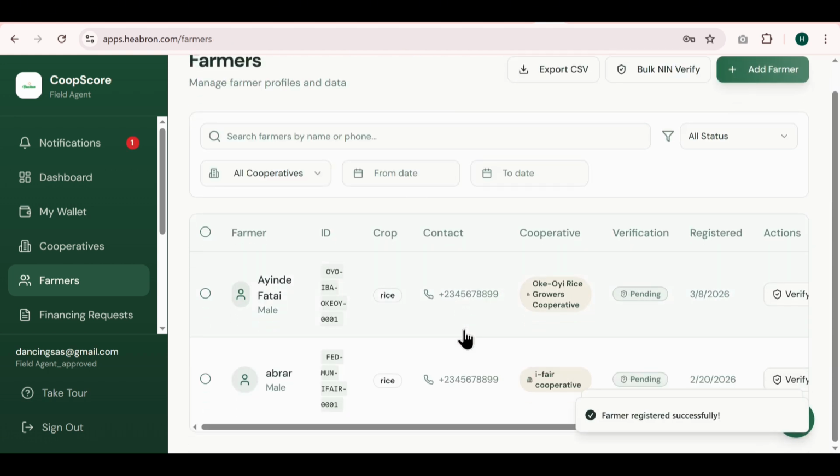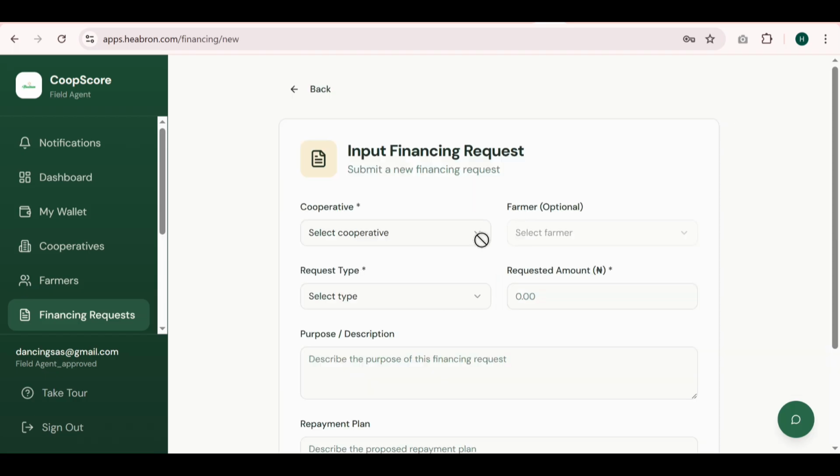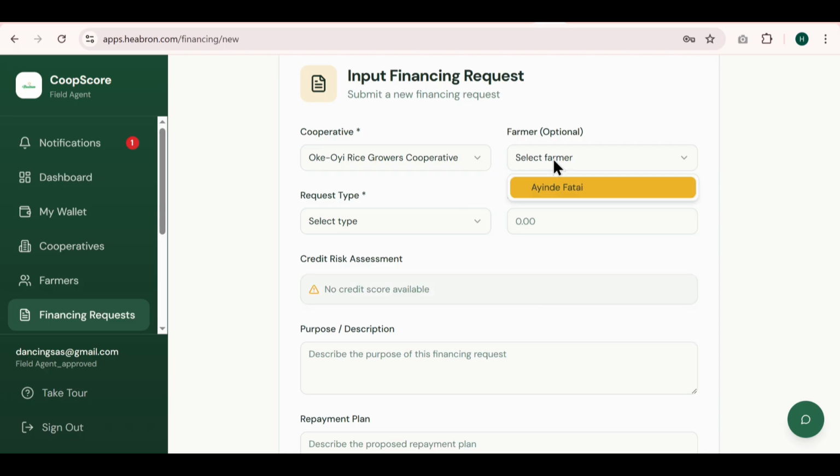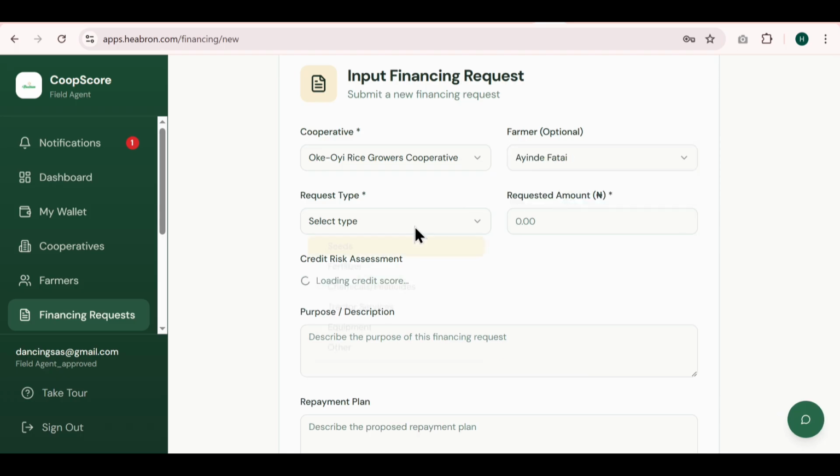From the farmer profile, the field agent can create a financing request. The agent selects the cooperative, chooses the farmer's name, specifies the request type, and enters the requested amount. The request is then submitted into the system for review.